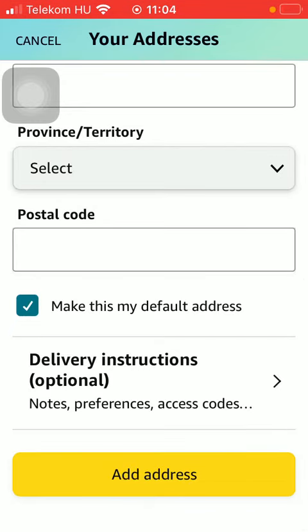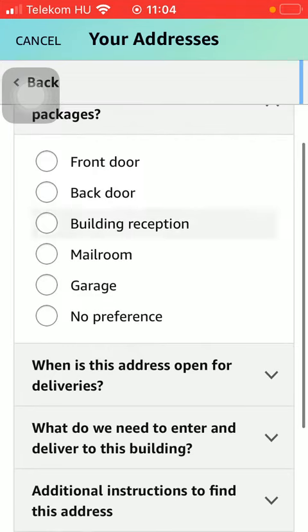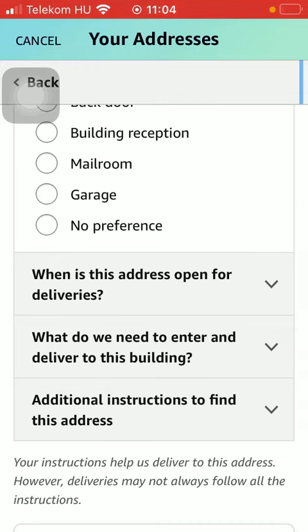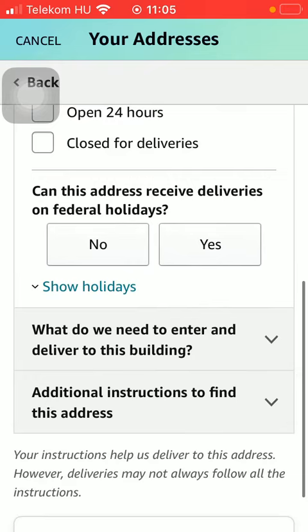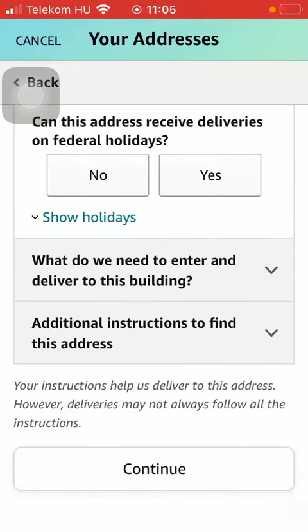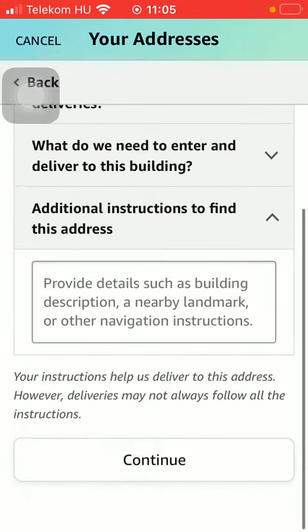Here you can add delivery instructions, which is totally optional, such as select a property type, such as house, apartment, business, other. Where should we leave packages, such as front door, back door, building, reception, and so on. When is this address open for deliveries? Here you can select from these options. Can this address receive deliveries on federal holidays? What do we need to enter and deliver to this building? Additional instructions to find this address.